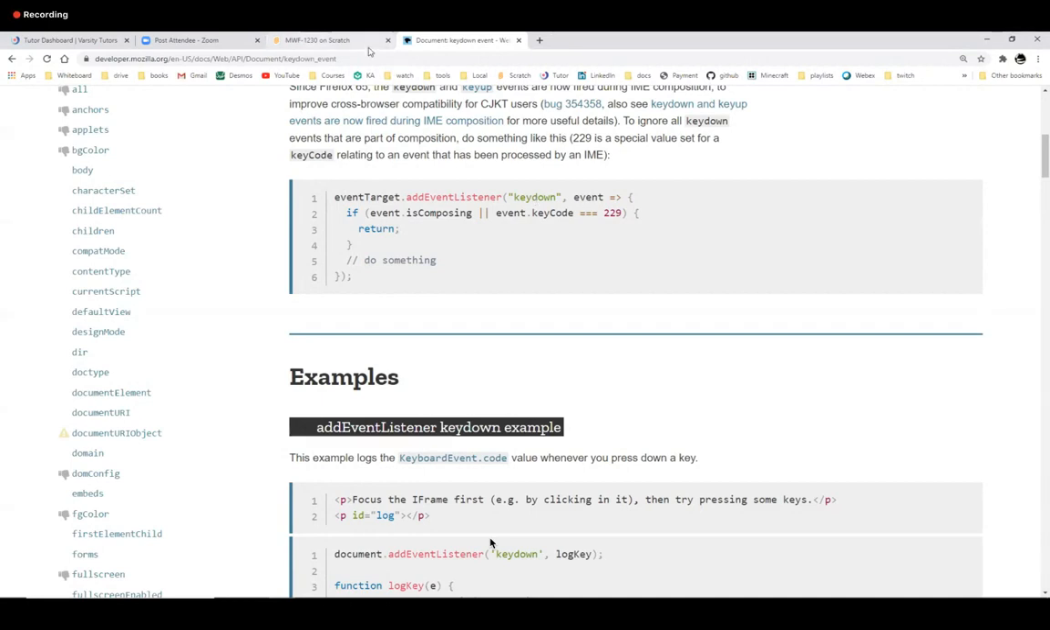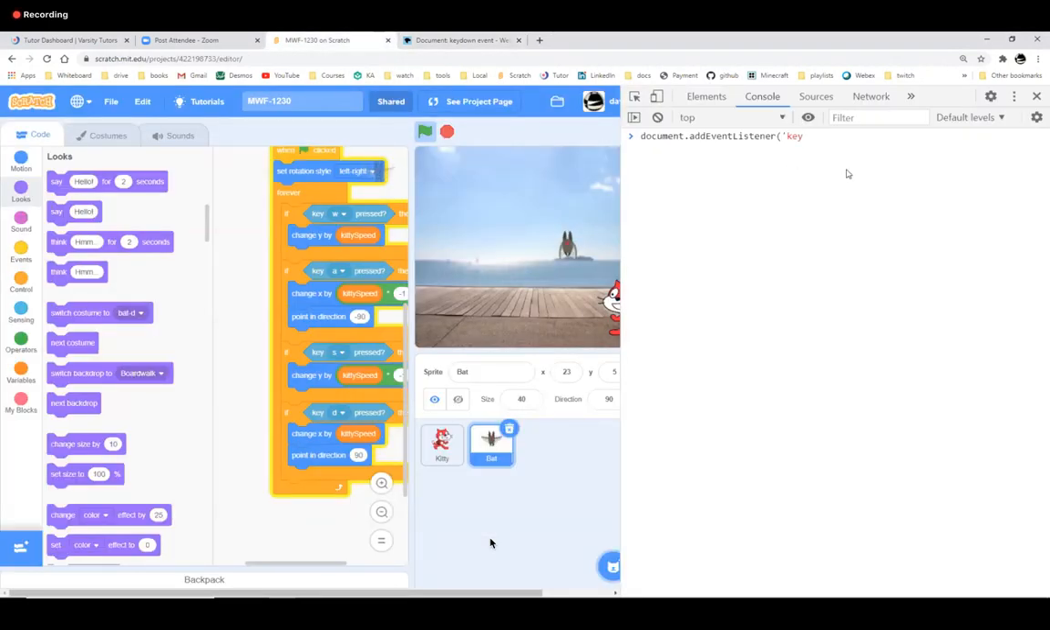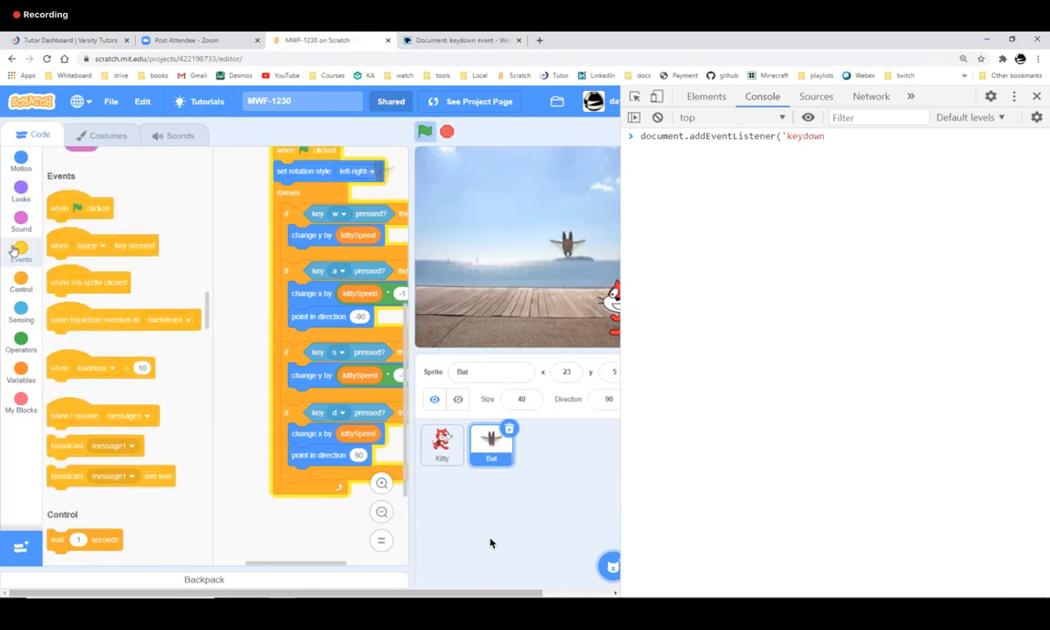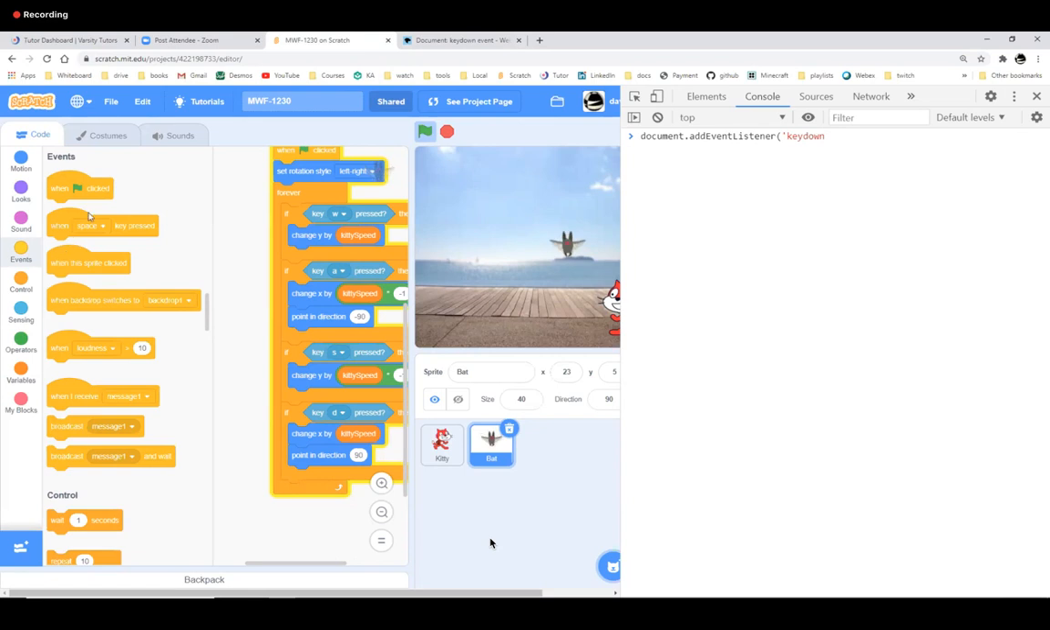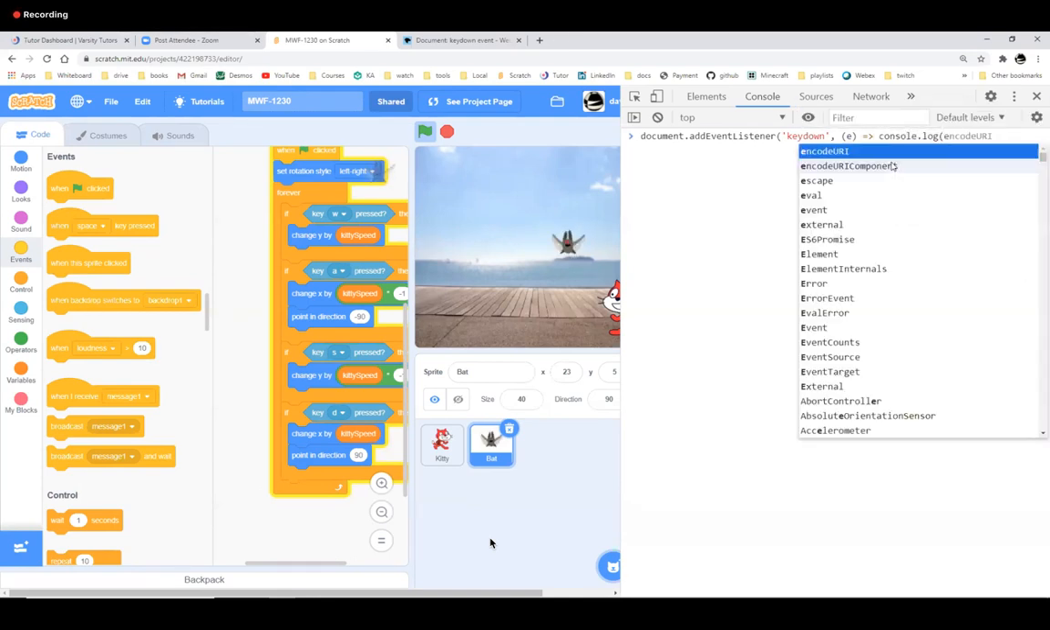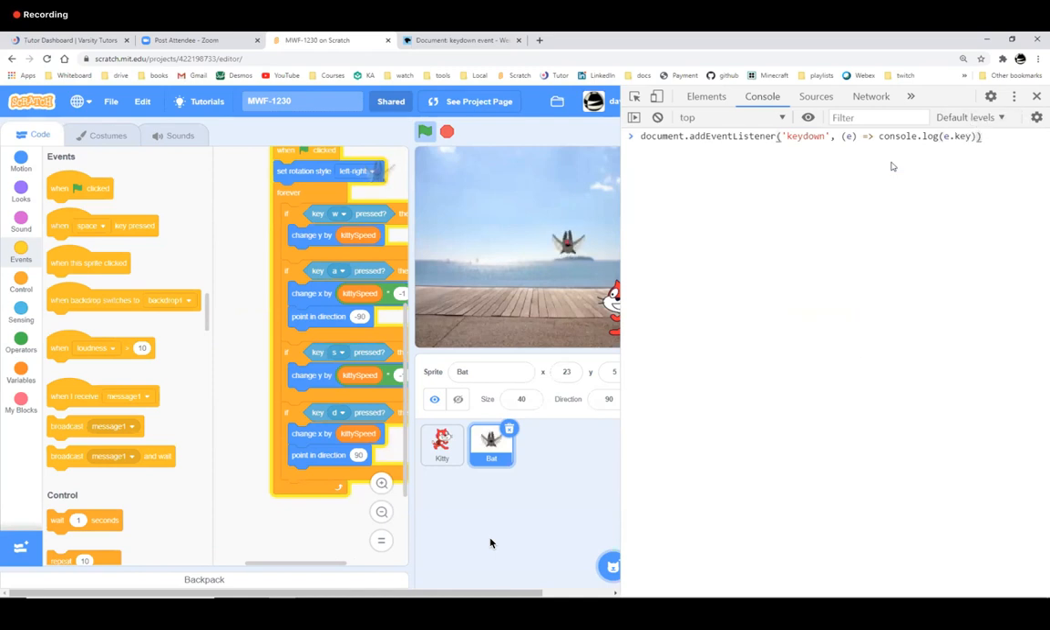Okay, I'll do it like this. So key down is what I'm listening for. That would be, in Scratch, the "when this key is pressed" block. That's listening for the key down event. This is sort of what's going on under the hood, behind the scenes. So for key down, what I want to do is pass in the event, and I want to say console.log event.key.